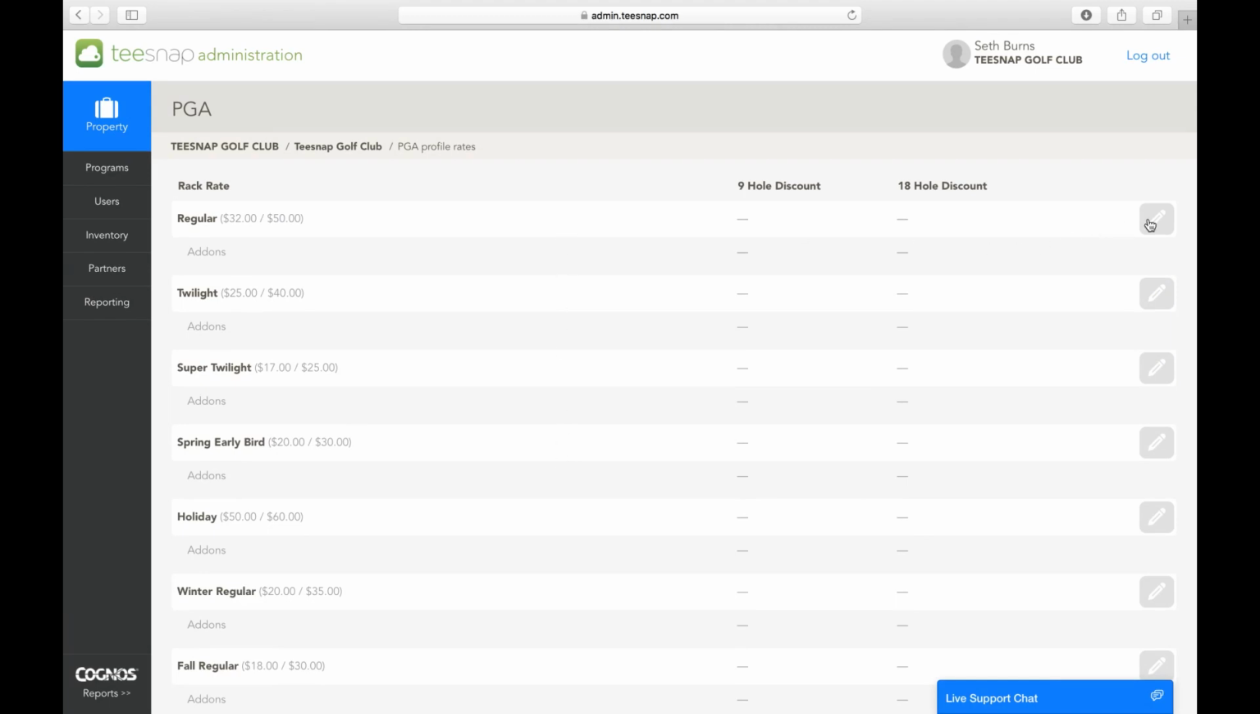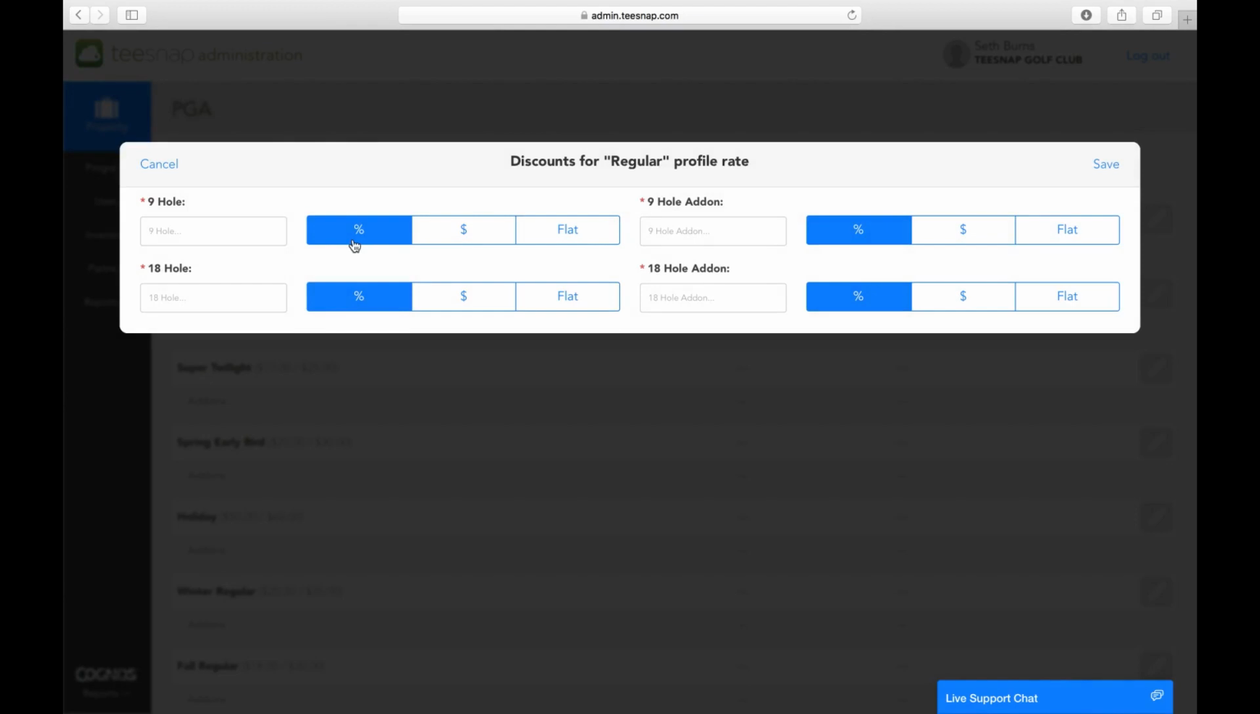We define a percent, dollar discount, or flat rate discount to each of the areas we wish to apply the discounts. Percent and dollar discount function exactly as you would imagine they do, but the flat rate promotion will actually charge the customer whatever price you enter into this box.